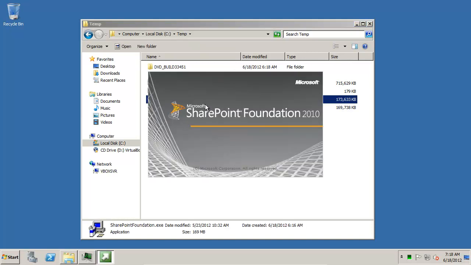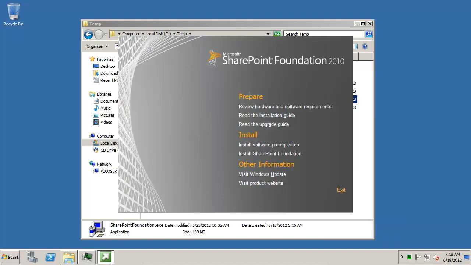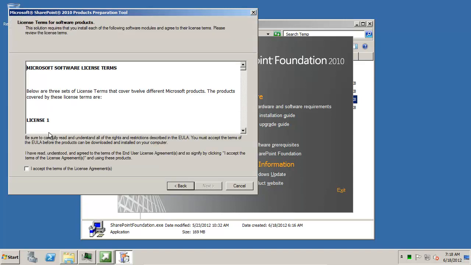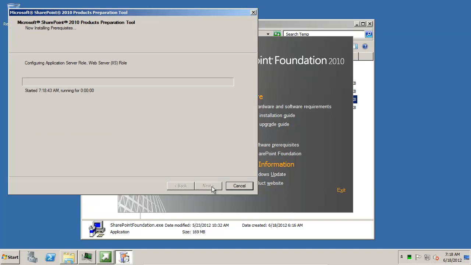It's going to take a while installing all the prerequisites and also running the install, but basically the only thing you need to do in here is install the software prerequisites, and there's a whole long list of them. I would just hit OK and accept the license and next, and then it's going to install all those prerequisites that are in here.